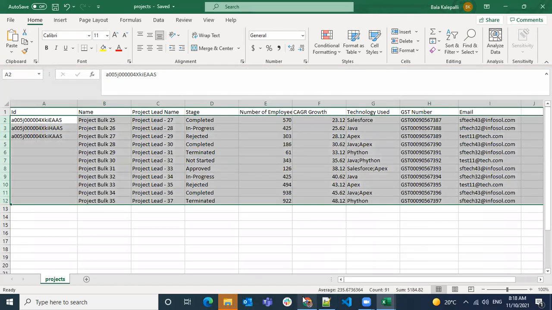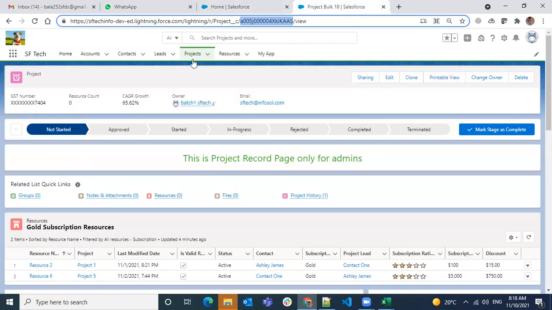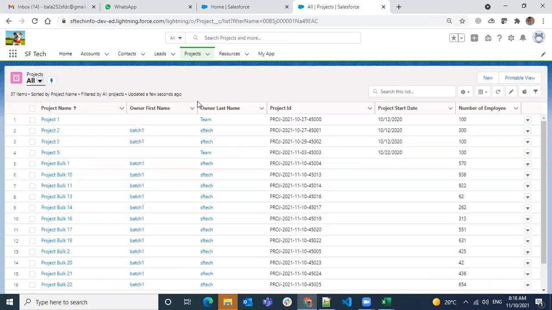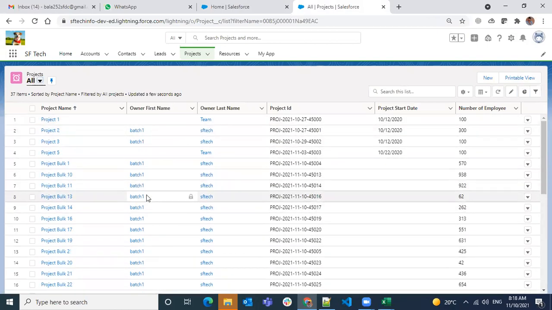So any questions here? Out of 11 records, 3 are updated. So you're going to get 8 more projects. Before we had 29, and now we have 29 plus 8, 37 projects. If you observe, the owner is given as my name. Why? Because I have not specified any owner. So all records are created with my ownership. Any doubts over here?